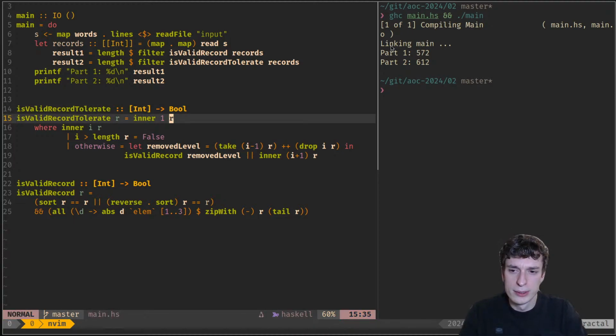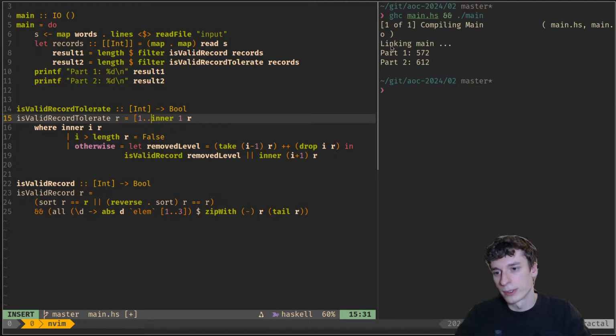Can't I just do some kind of range? Instead of having my own recursion, can't I just use Haskell's ranges? I don't know how they're called.